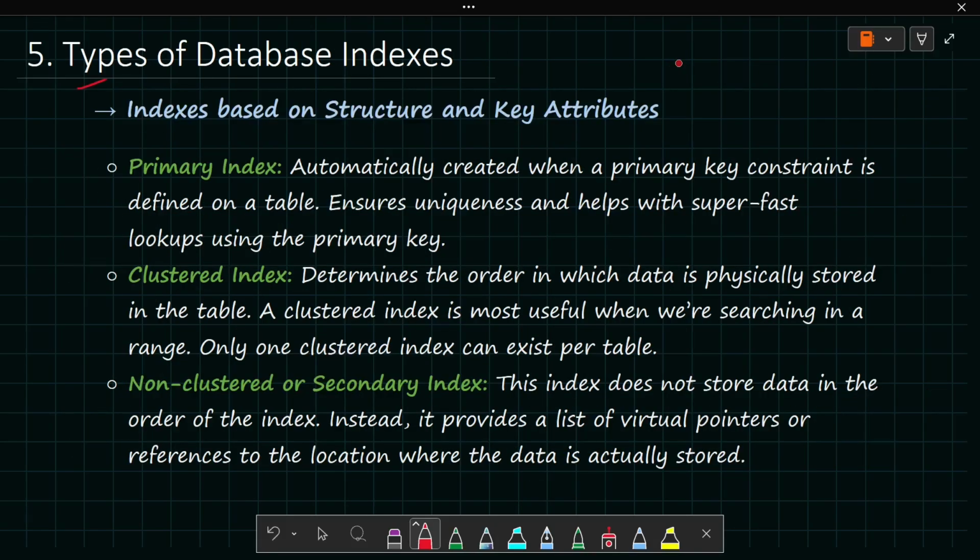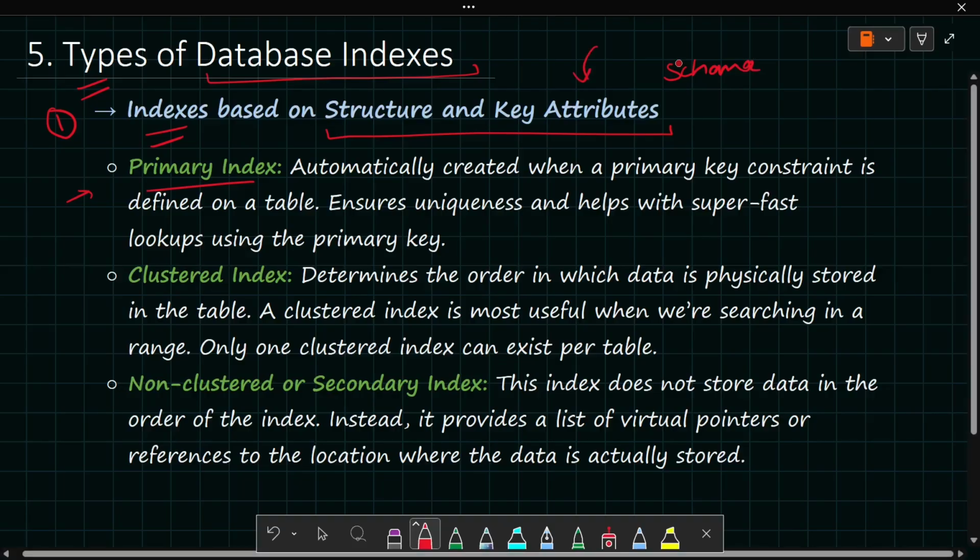Now let's talk about some types of database indexes. First, we will talk about indexes based on structure and key attributes. The first one is the primary index. Why are we talking about structure and key attributes? We are actually talking about the schema. Based on the schema and the key attributes, we are going to do this.